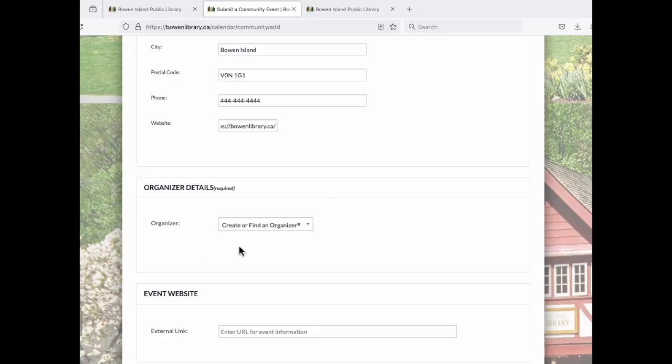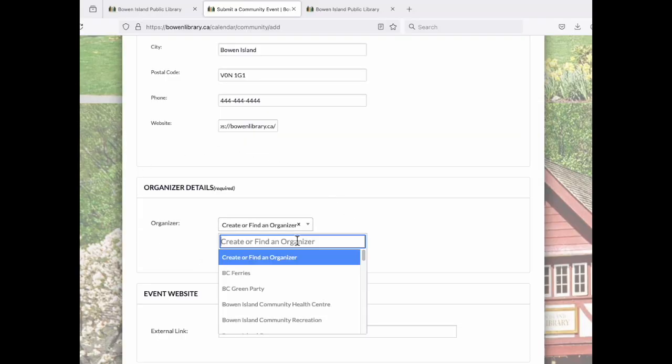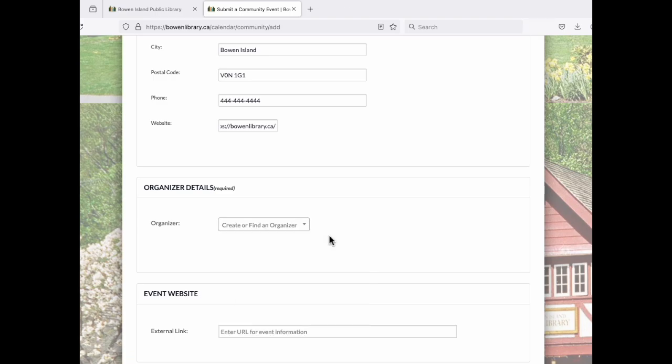We're going to scroll down to organizer details. It's the same as above. You're going to want to input the name of the organizer or organization just to see if somebody's entered it before you. But if your organization isn't listed here, you can enter it. Click the drop down, put in the name, and click Create.